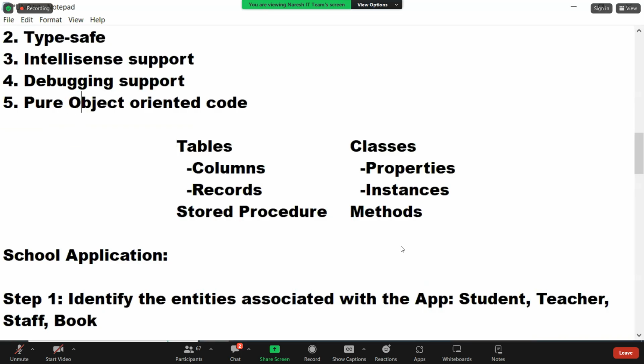Pure object-oriented, in the sense I told you one important thing. From now, we will not work with tables, but we'll work with classes. We will not work with columns, we'll work with properties. We'll not work with records, we'll work with instances. And we'll not work with stored procedures, we'll work with methods. So classes, properties, instances, methods in place of tables, columns, records, and stored procedures. Everything is replaced with object-oriented stuff now. Are you clear?